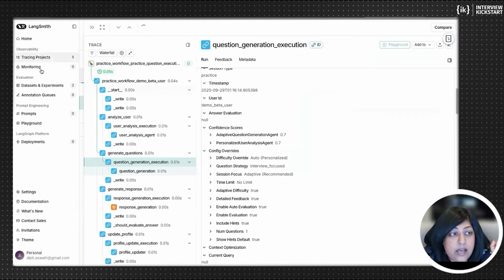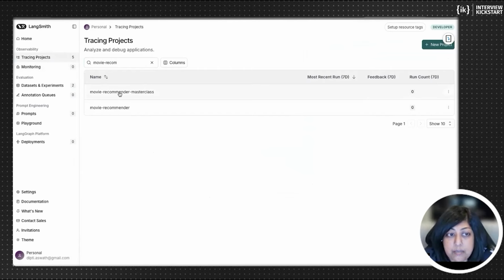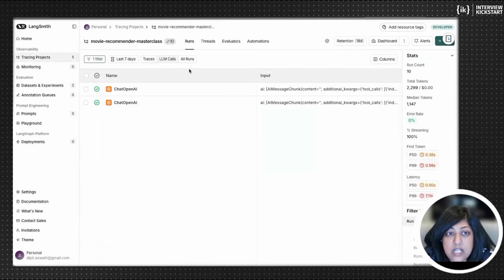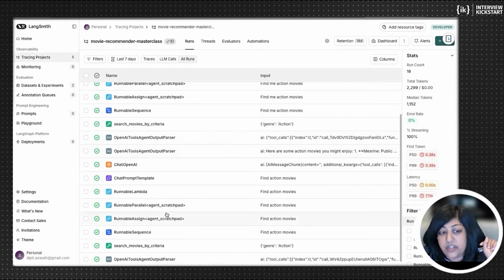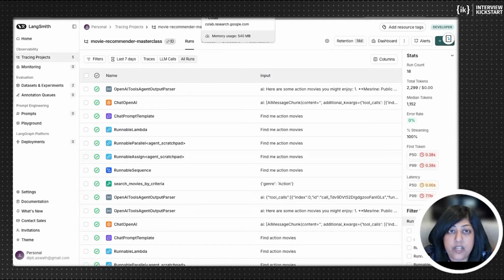And you can view, let's go back to the ML interview assistant. I have to look for movie recommender masterclass, because that was the project name that I used in there. And for LLM calls, you'll see all the traces being generated for all runs. So this is pretty much how the movie recommender with 3 agents has LangSmith tracing enabled, for you to take this and build upon it yourself. I wanted to show you that in the context of the movie recommender.